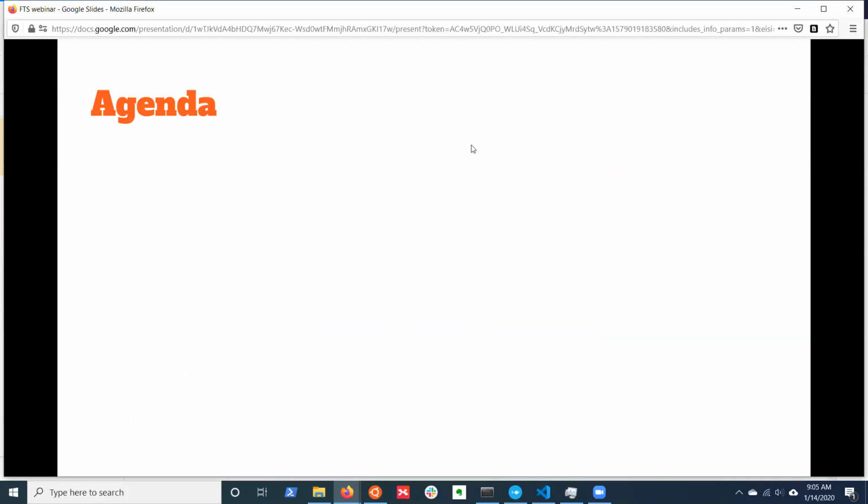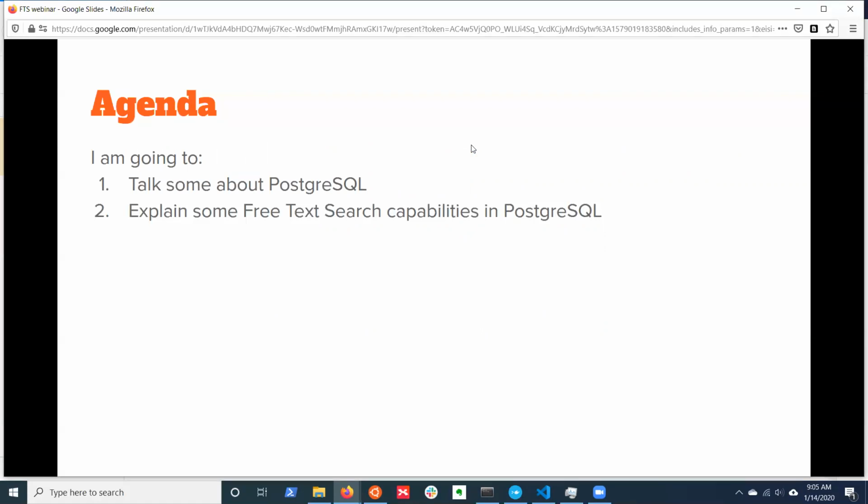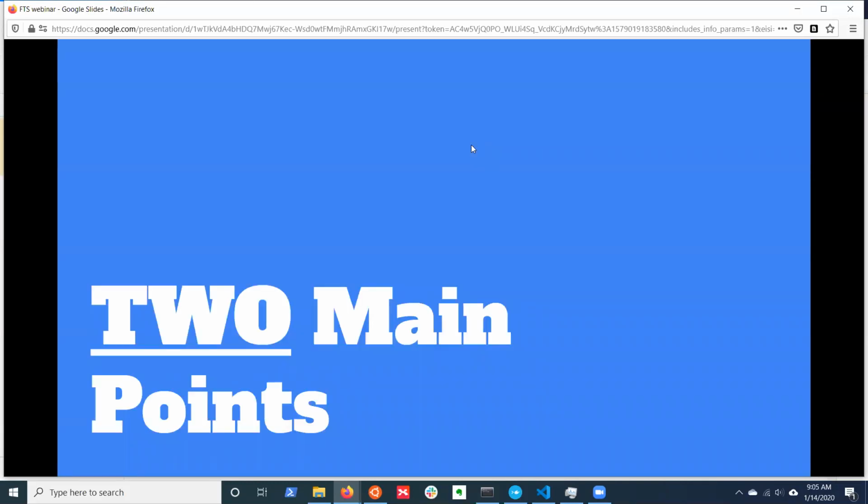The agenda for today is pretty simple. I'm going to talk some about PostgreSQL in your org, explain some free text search capabilities in Postgres, show how to use it, and show a nice demo of what it can help you do. All right. The two main points, these are general Postgres points I want to make.